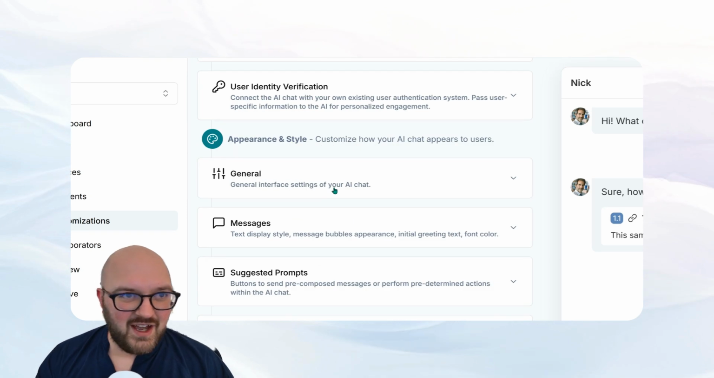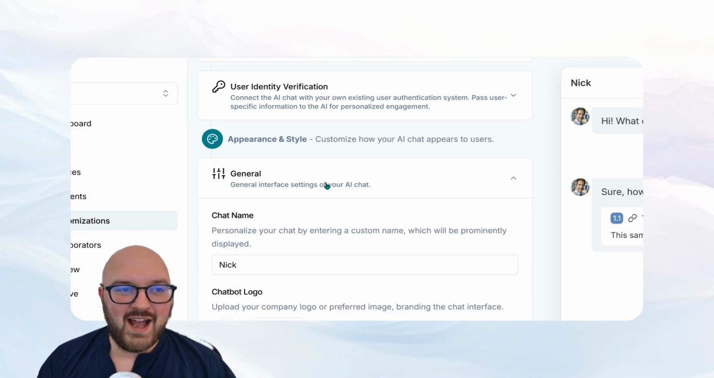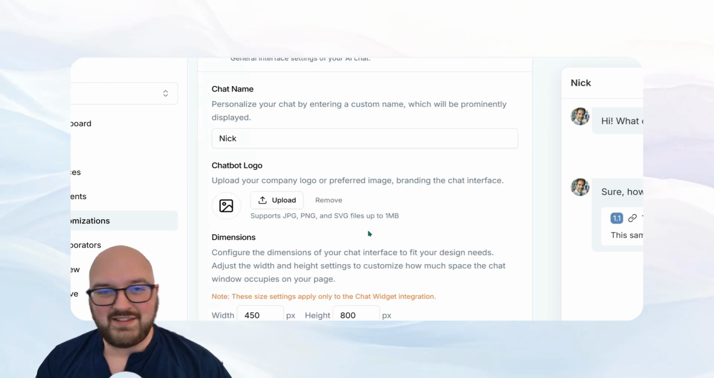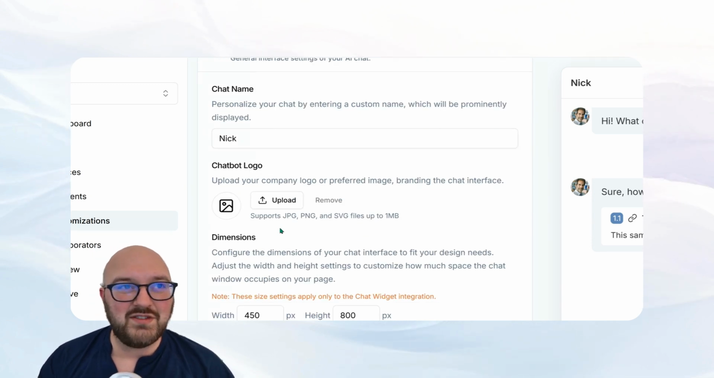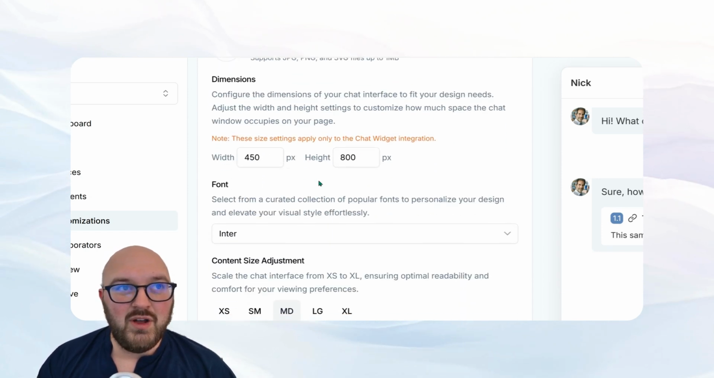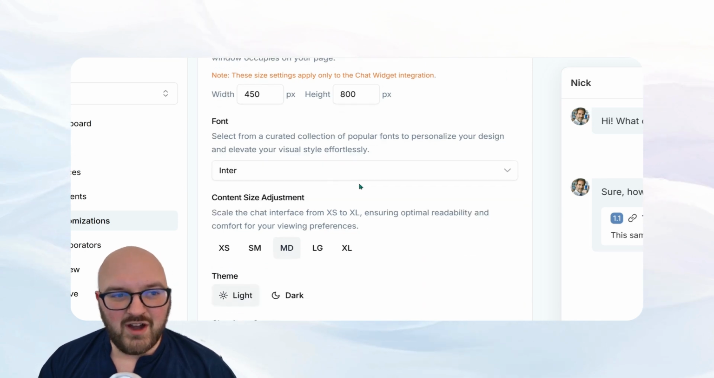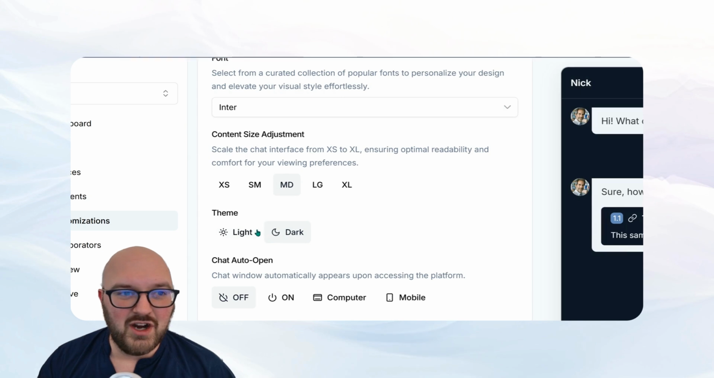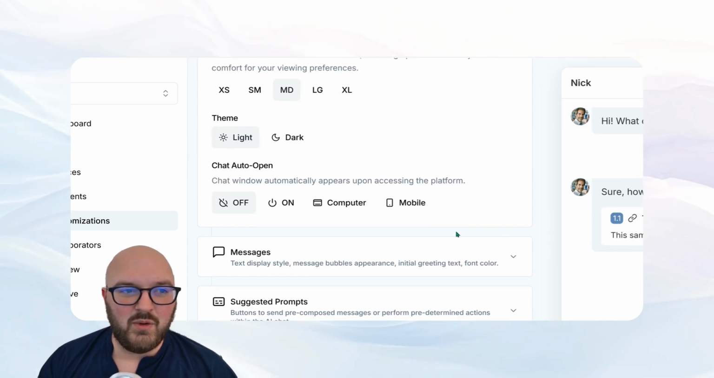Last up, the fun stuff. So we have the appearance and style. You can set things up generally. Again, I said you'd have a chance to change all this stuff. So here's where we can give it a name, upload the logo, set our dimensions, the font, the size, light or dark mode, anything that you want to do.